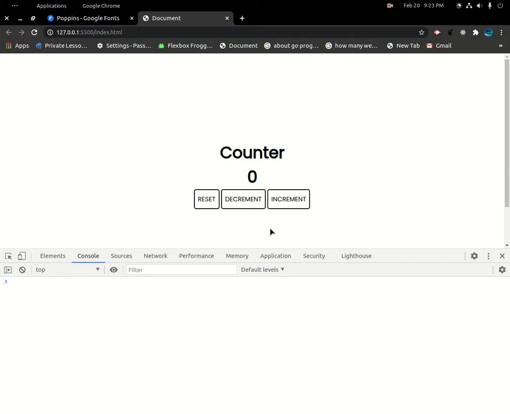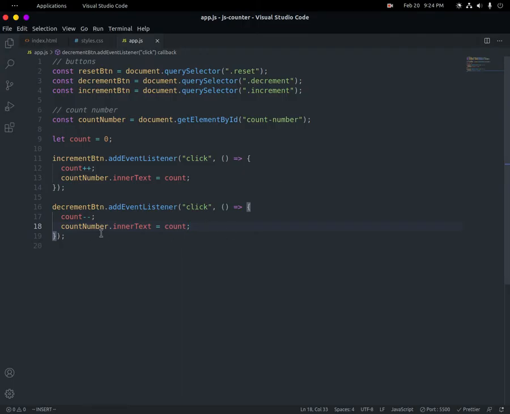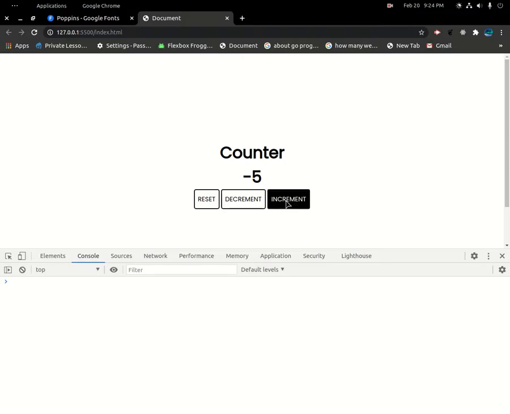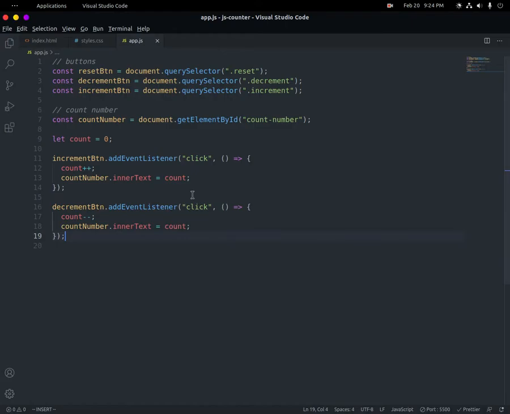Let's go back in your browser and then go to decrement. Oh, that's pretty cool. It's working. Yeah, it's working. Wow, these two are working. Okay, so now let's add the other one.